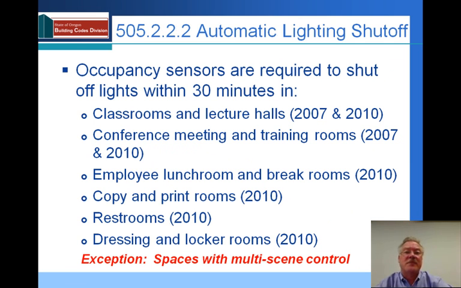There's an increase in the number of space types that are required to utilize occupancy sensors. An occupancy sensor is a device that will shut off the lights when no motion is detected in the room. These sensors are required to turn the lights off within 30 minutes. Classrooms, lecture halls, meeting and training rooms are required both under this code and the previous one. Changes include employee lunchrooms, break rooms, copy and print spaces, restrooms, dressing and locker rooms are now also required to be utilizing occupancy sensors.